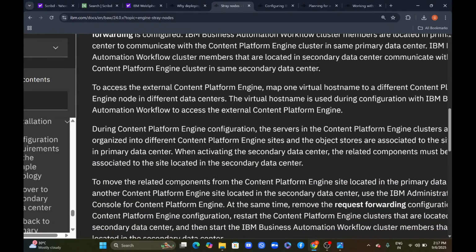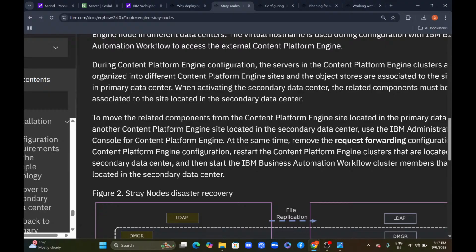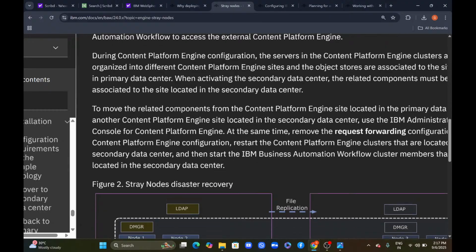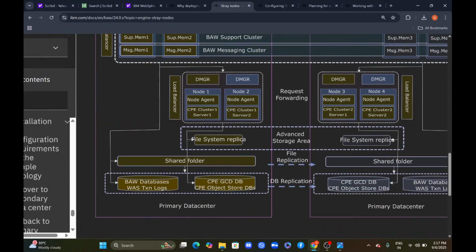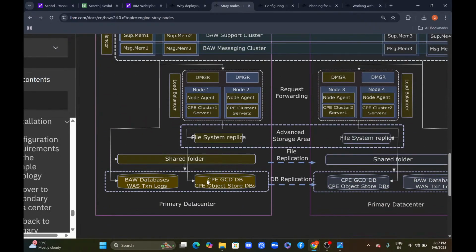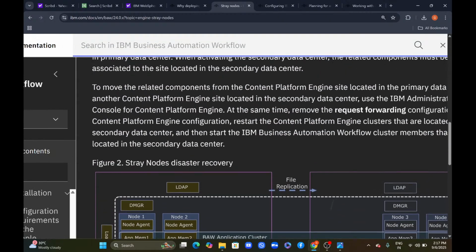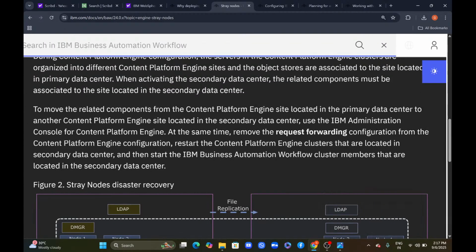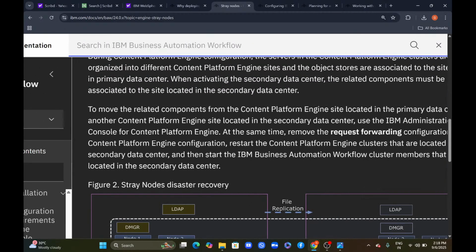And sometimes there is request forwarding configuration, and we have the content platform engine configuration. CPE means the content platform engine. This is the content platform engine. There is one database here, and the logs will be stored here: database logs, transaction logs and business logs. And the automation workflow custom members are located in the second data center.